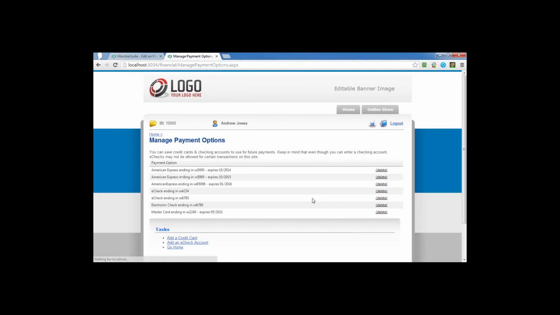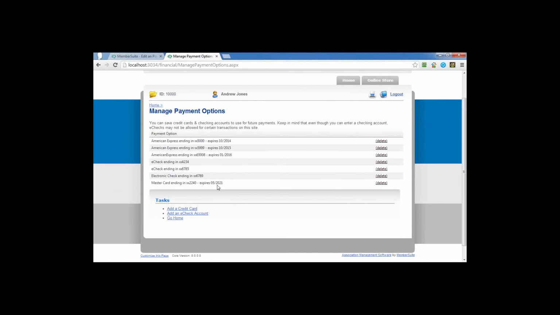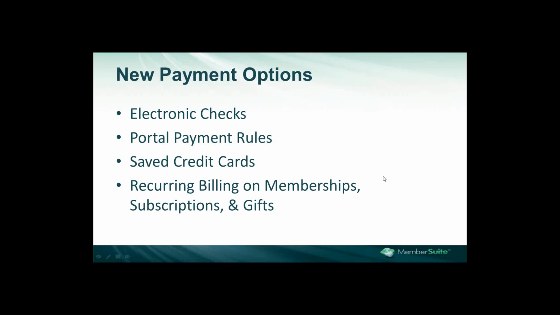And if I go to saved payment options, here I can see all of the saved credit cards and checks that are on my account. This is like the Amazon screen where you're looking at your saved credit cards. And I can add a check or credit card, delete one that's already there. So all of this is now available, or in this release will be available in the baseline portal.